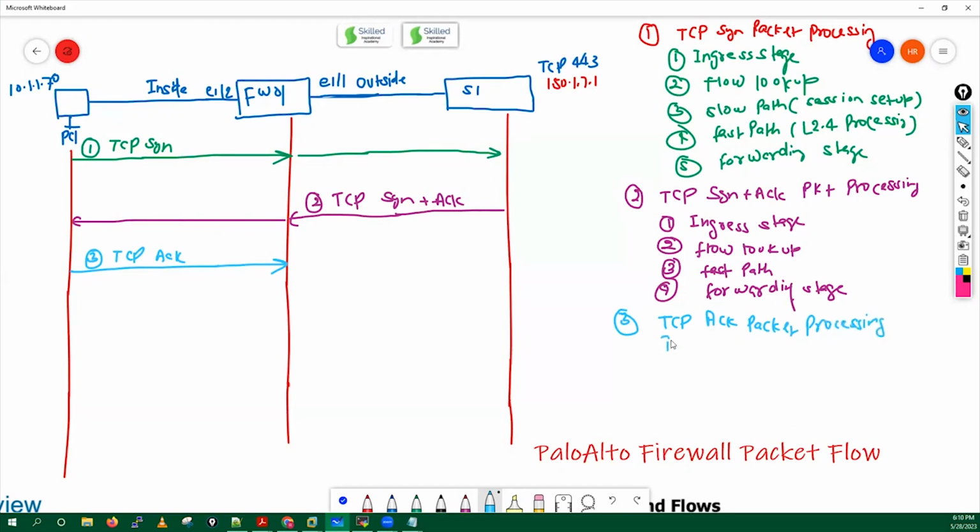So what will it do? It will do the ingress stage processing. Then it will do the flow lookup. Then again the fast path, because the session is already there. When it does the flow lookup, it will find the session, so it will directly move toward the fast path and the forwarding stage.